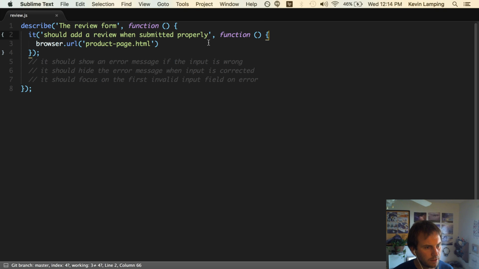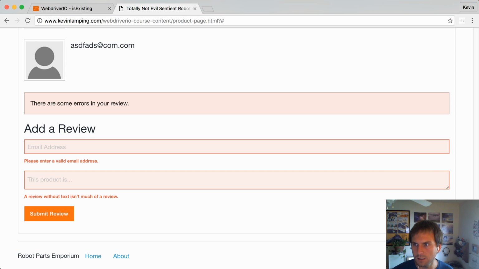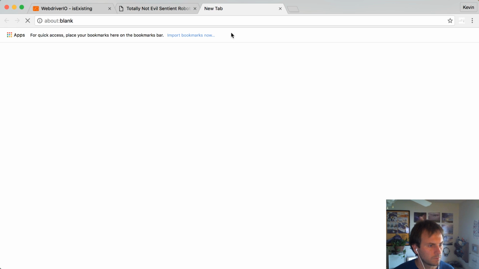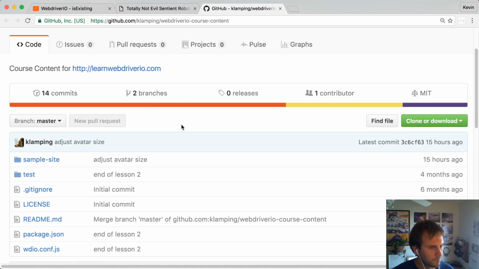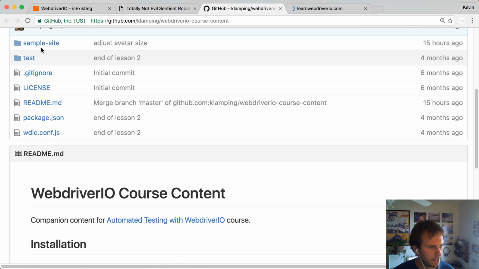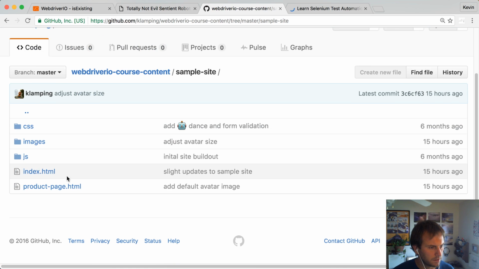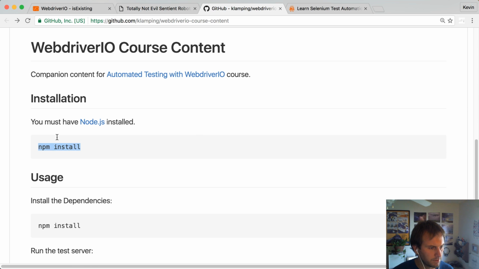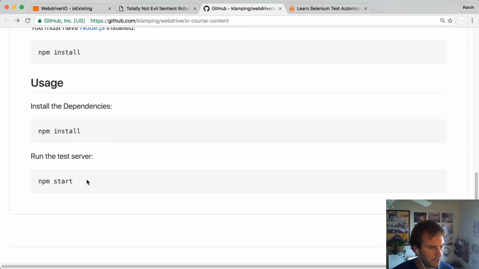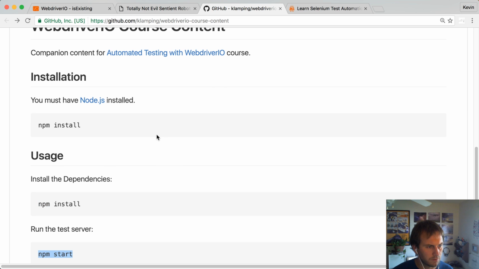Okay, it's going to be in this course content folder. You can actually download this website if you want. It's open source, it's just on GitHub. It's a basic sample site that has a product page, an index page and everything. Installation is pretty simple. You just run npm install, and then you run npm start to run it locally.